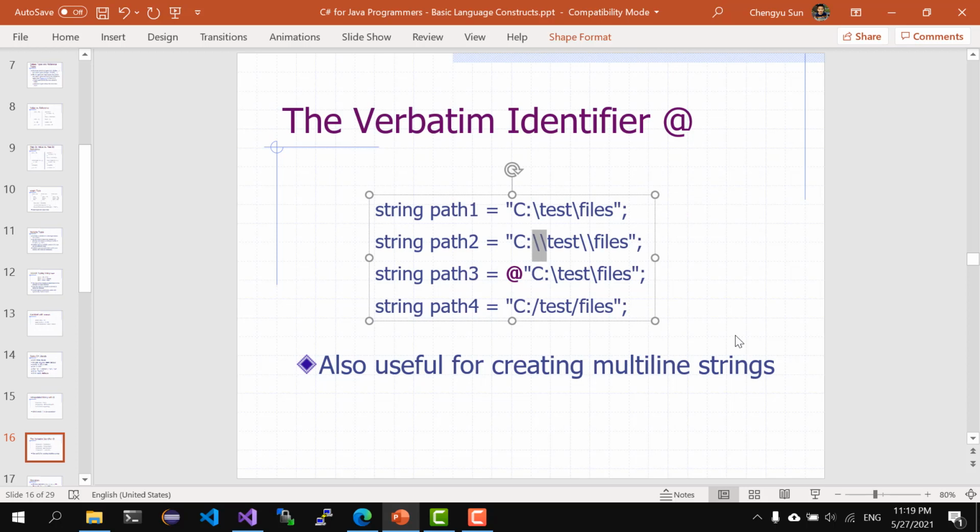An alternative is to use the verbatim identifier. And this identifier tells the compiler to treat backward slash verbatimly without any special meaning. Another alternative for specifying paths is simply using the forward slash as path separator. This actually works on all platforms, whether it's Windows or Linux or Mac OS.